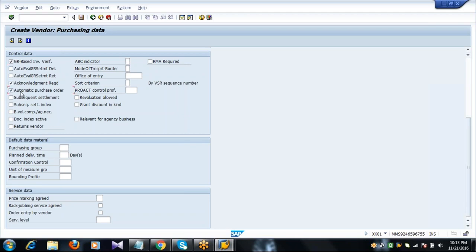Suppose you activate this indicator, then this vendor is eligible to create a purchase order automatically. We have some scenarios where there is material urgency, and there we create an automatic purchase order, so there we will use this indicator. Here, enter the purchasing group and planned delivery time. If you maintain it here, there is no need to maintain the info record.